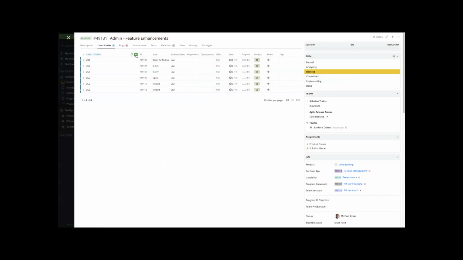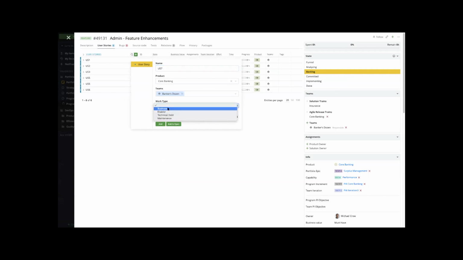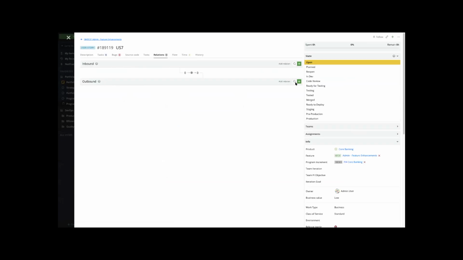Let's go ahead and add a new story on this feature. So this will be user story 7. And we'll say it's a business story. Okay, so we'll just go ahead and create a brand new one. When I open up that story, you can see that it's in a state of opened. I haven't put any other details in here. We haven't related it to anything else, but we do know which program increment it's going to be aligned to, maybe which feature, because we created it under that feature.